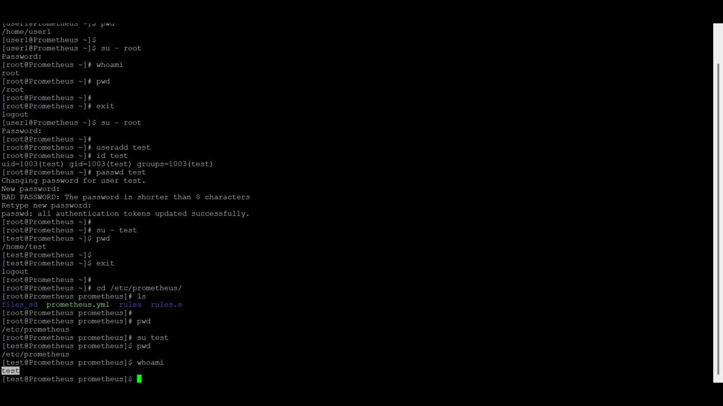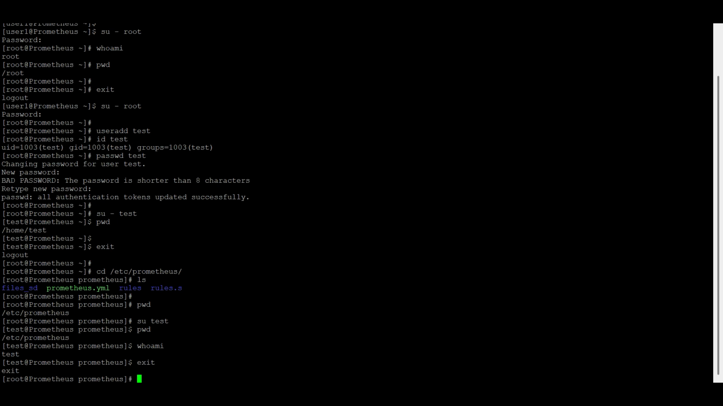So which one is best? It depends upon your requirement, correct? Why does the Linux operating system give these options? As I said, we are using the command line interface, so these options help us work on it. You can use su with a hyphen or without a hyphen. I'll exit, and when I exit, I'll come back to the root user.